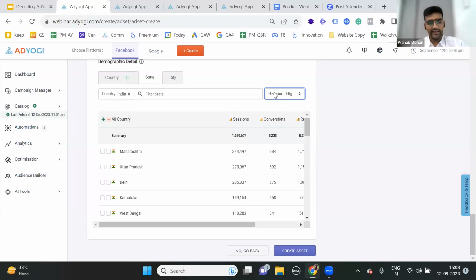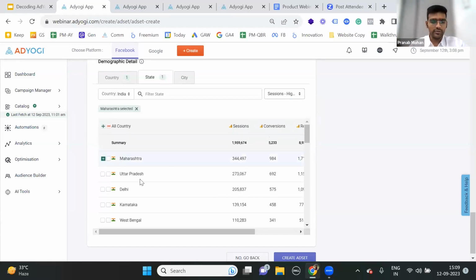Or let's say I'm launching a prospecting ad where I want to target those locations which are giving me the highest number of sessions, with a high intent of purchasing. I can pick sessions high to low, and these are the states that have generated the highest amount of sessions from across any region of India. So basis this logic, I can pick the states that I want to pick up.